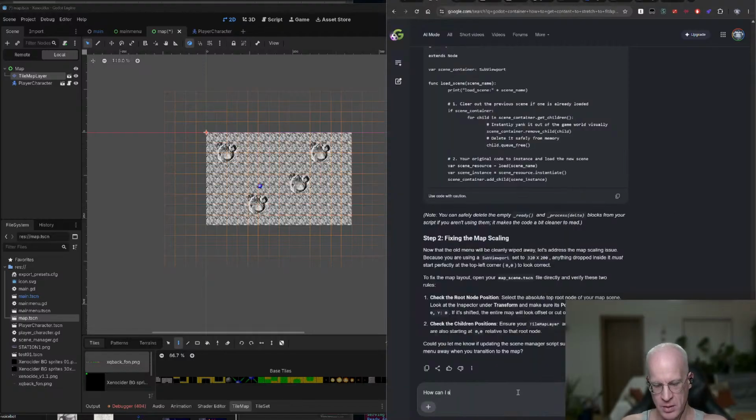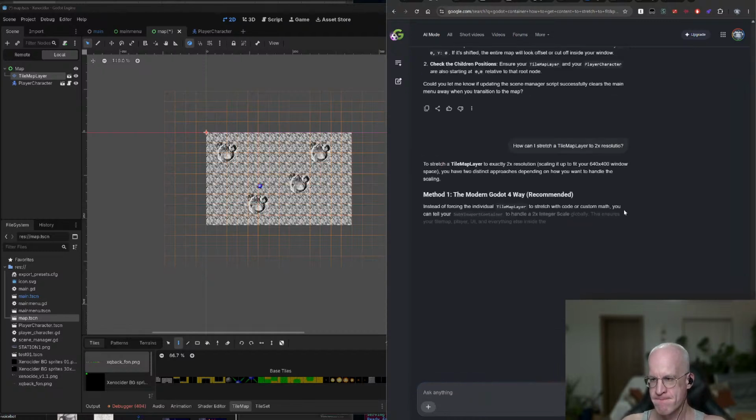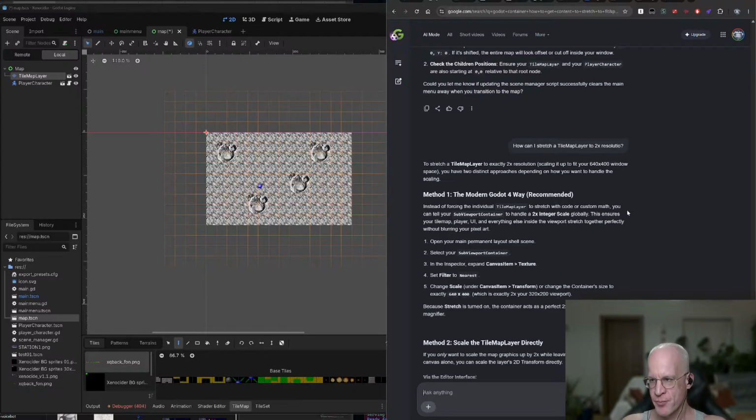How can I stretch a tile map layer to 2x resolution? Sub viewport. Open your main parent layer. Inspector called canvas item texture. Nearest. Stretch is turned on. The container acts as a perfect 2x nearest neighbor. What?